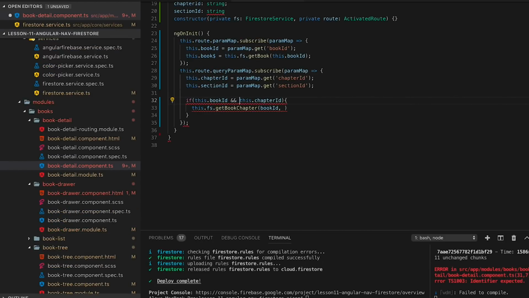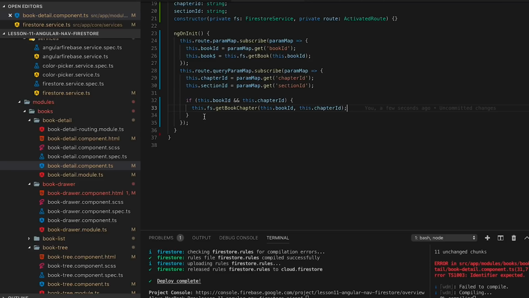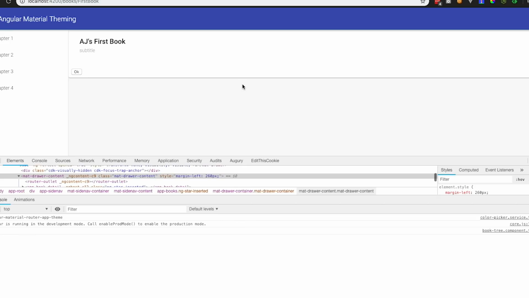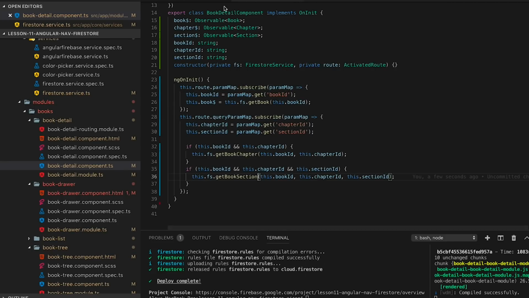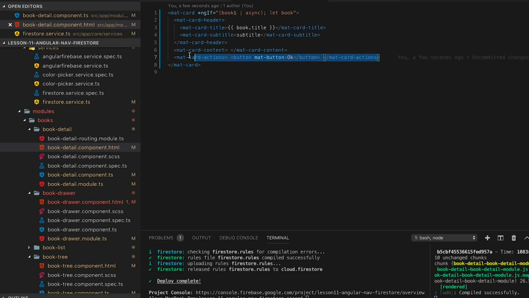You can see back in the component.ts file, when we're looking for the query parameters, we're subscribing to them all the time while this is active. So we need to check and make sure that the book ID and chapter ID have been filled out before we go fetching a book for the observable. This is true for both the book chapter and the book section. Once we have those data points, we'll assign them to our global parameter that has the chapter observable and section observable.